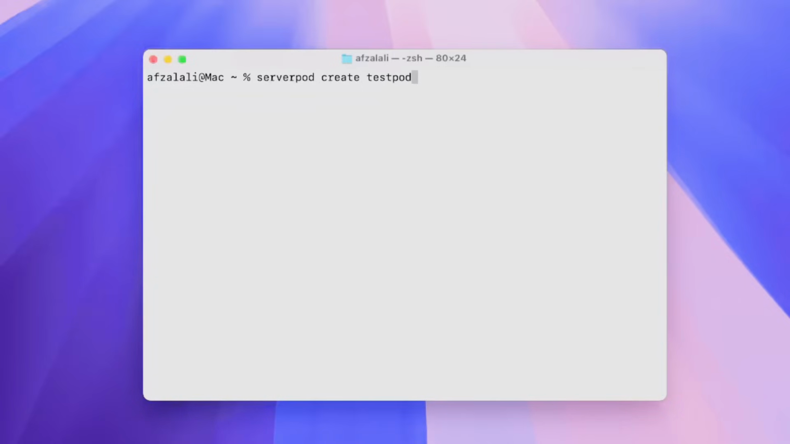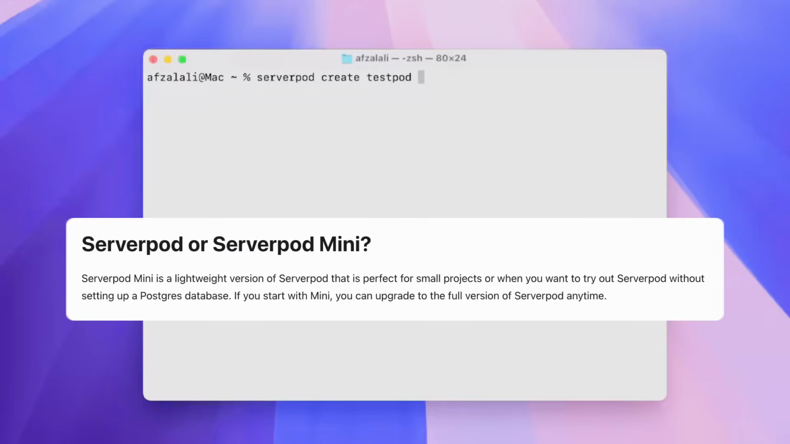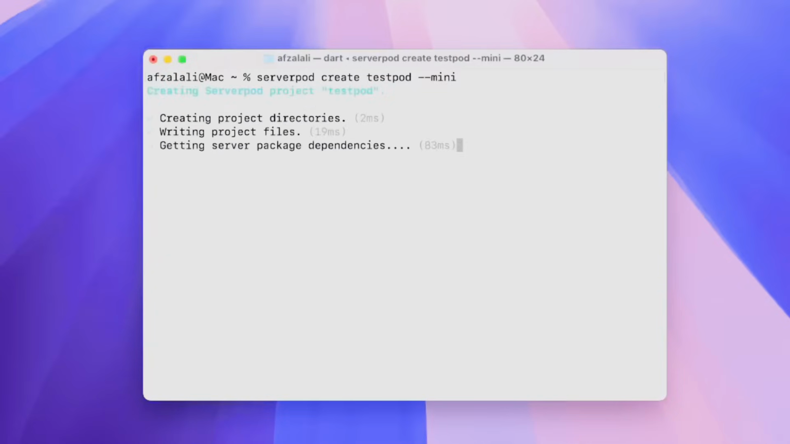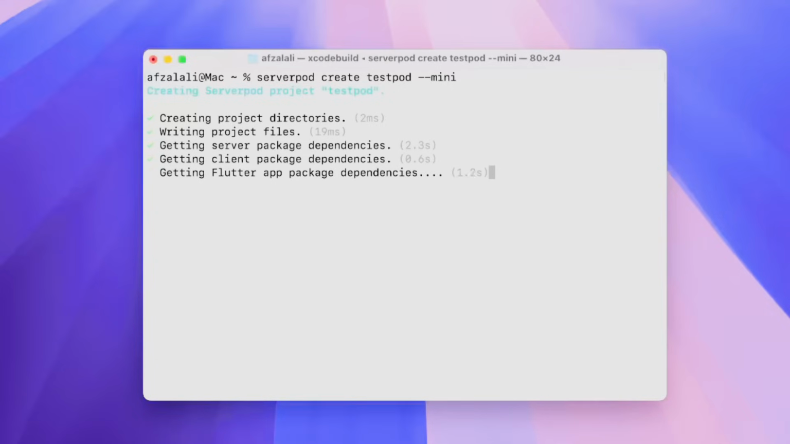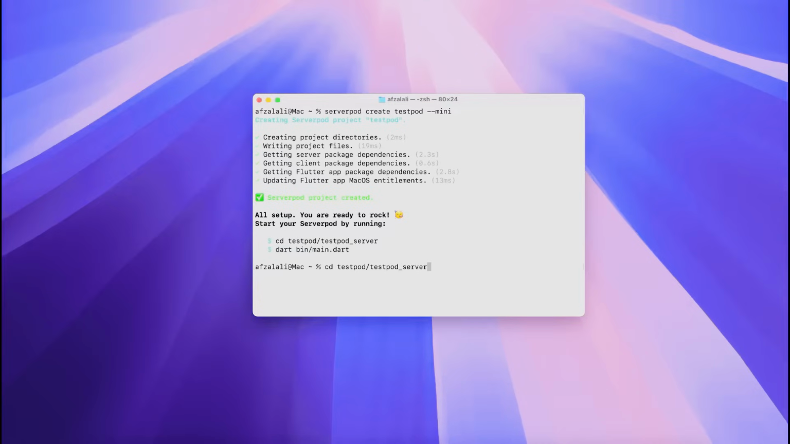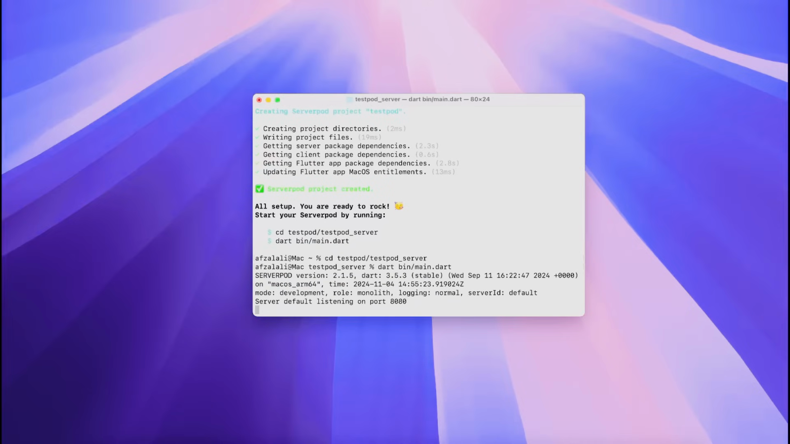In the mini version, you cannot use a database. You cannot use some of the file servers, but that's fine. We want to start with something basic and learn how to create an endpoint and how to create a model. And for such things, mini is the best fit. Later on we will upgrade to the full-blown ServerPod project with file server and authentication and whatnot, so don't worry about that. For the time being, let's run the server and see it in action.